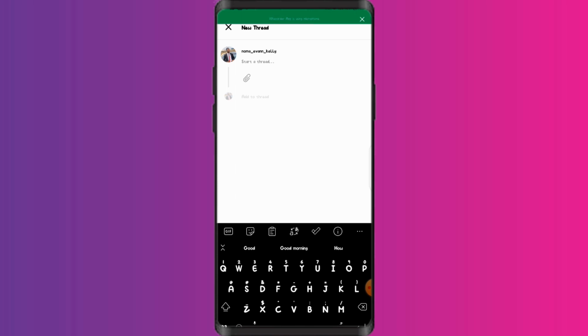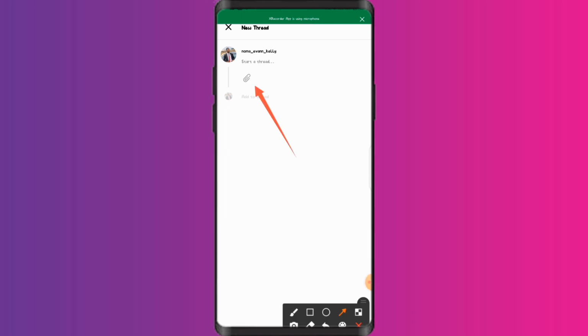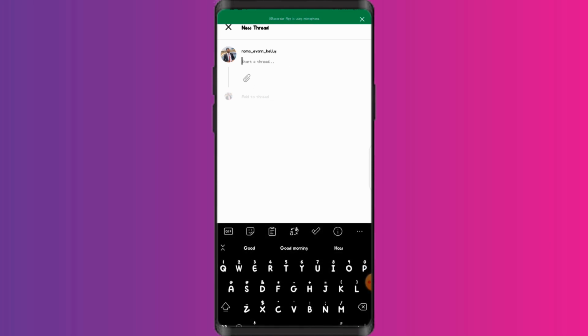Okay, now you can write up to 500 characters on Threads, and the best part is that you can add links. As you can see right there, you can add photos and you can add videos, which is up to 5 minutes.